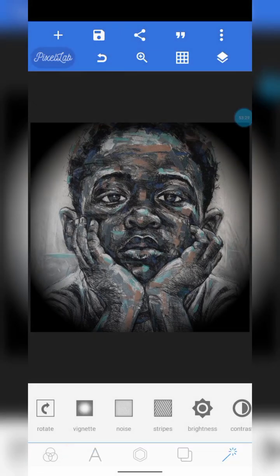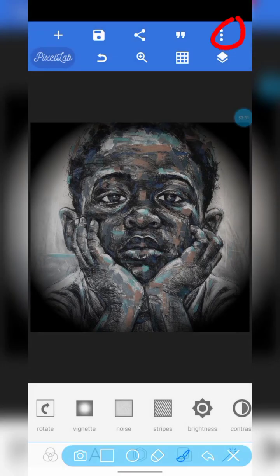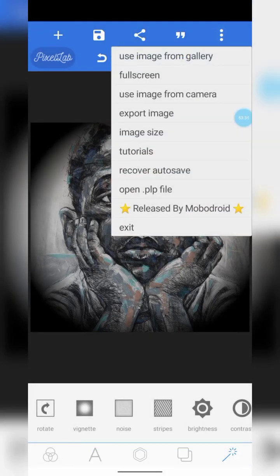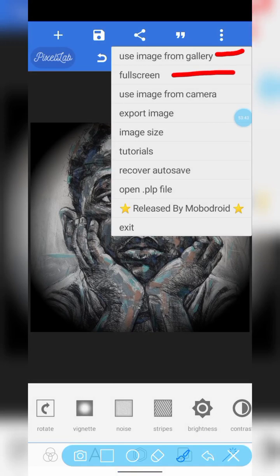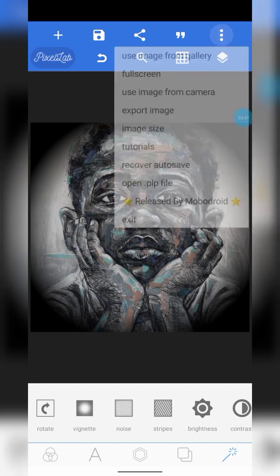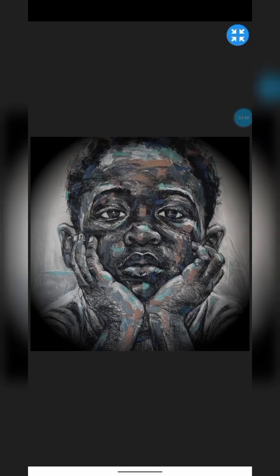All right. So the next thing we have there is this. So let's click it. So you can see what we have. We have use image from gallery. So you can actually bring in image from your gallery using this particular place. So full screen. After designing and you just want to look at what you've just done, you can click on full screen. All right. You can see what we have. I just clicked on full screen, so we have this. So it will show you your designs very well.